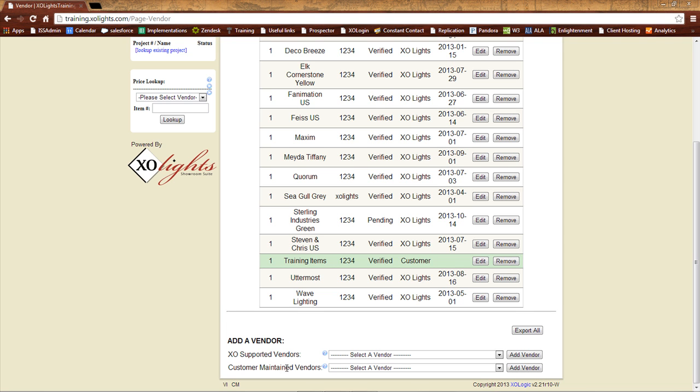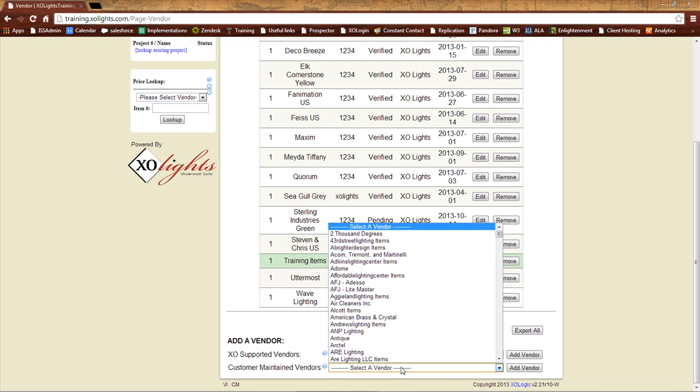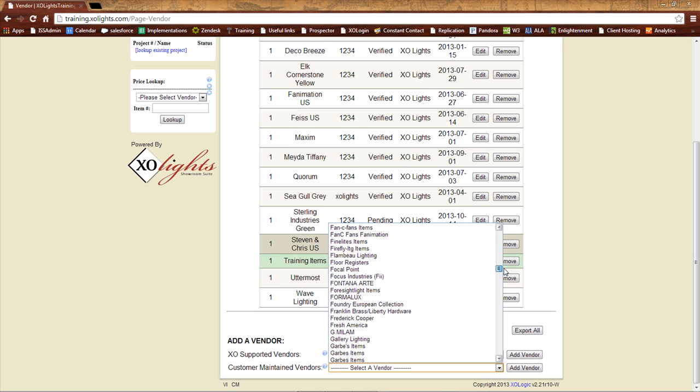The customer-maintained vendors, on the other hand, are vendors that were not necessarily even put in by XOLights. Frequently, these are vendors that one of our showrooms really needed to have in their XOLights system that we didn't maintain. The customer-maintained vendors can typically be put in using a spreadsheet and an image file, and this process is called vendor item upload. There are training resources on that on the training site, so please feel free to look into that if that's something that interests you.